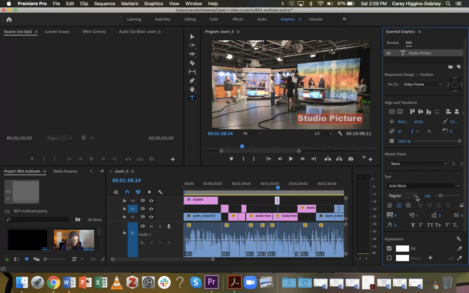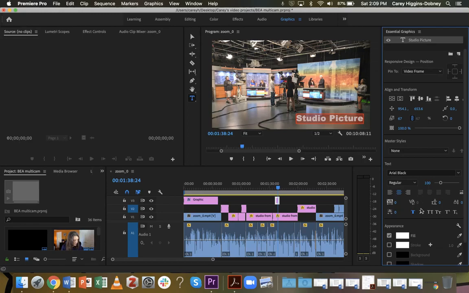Some of them you can make bold. Some of them you can make italic. Some of them you can't. There we go. Some of them you can do that here. Some of them you can do it in the drop down. You can left, right, or center justify.